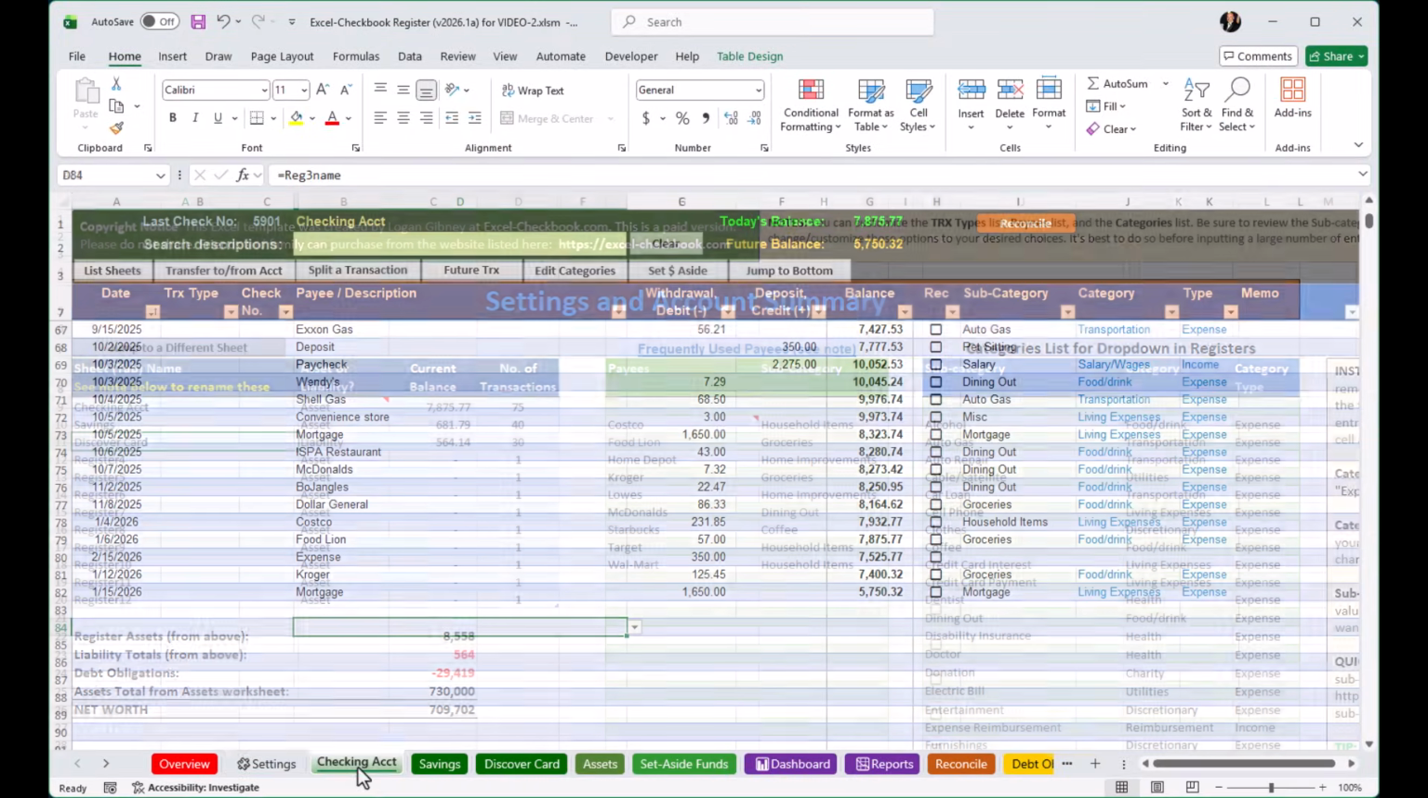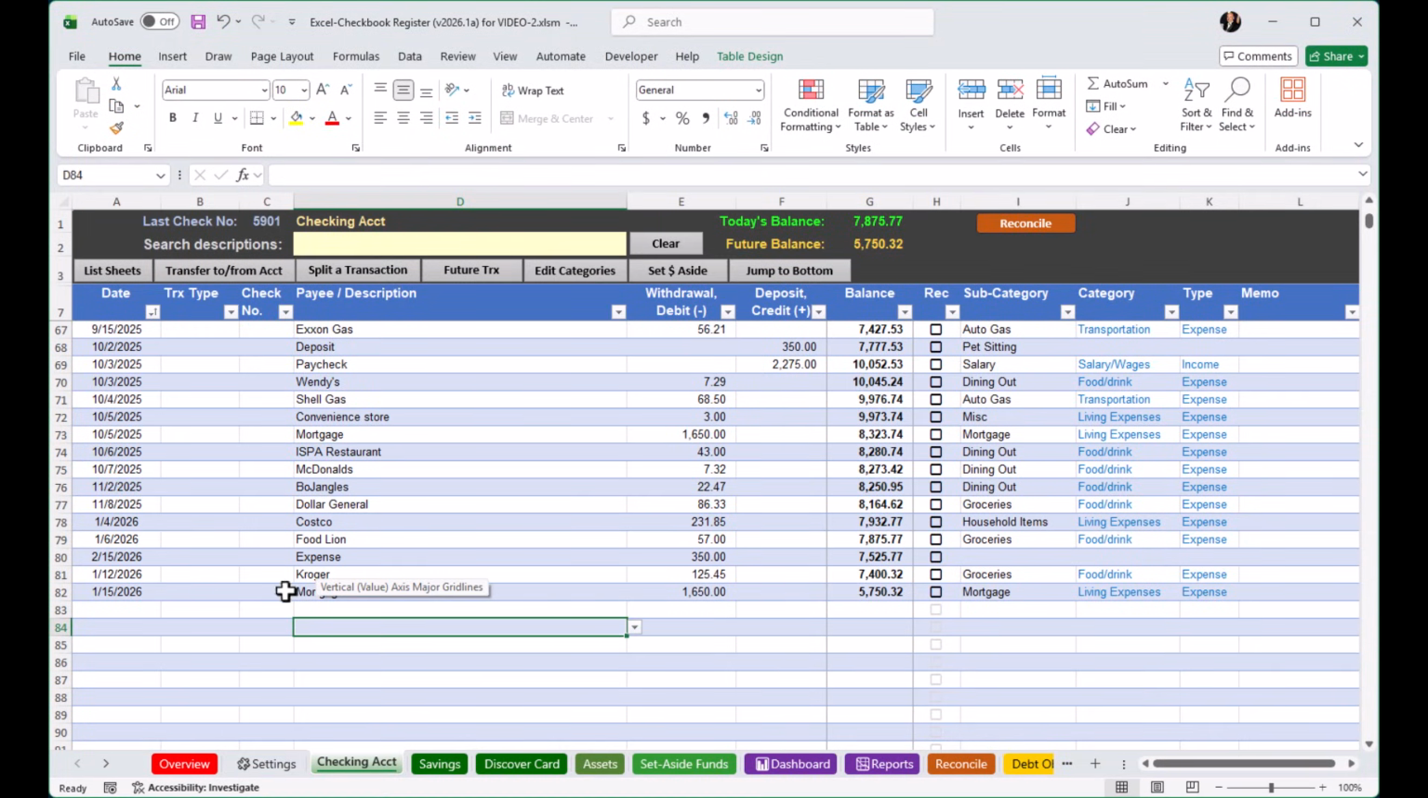All right, we'll return to the checking account. I do want to make mention that you certainly might end up having transactions that are out of date order, which is harmless. It's okay.